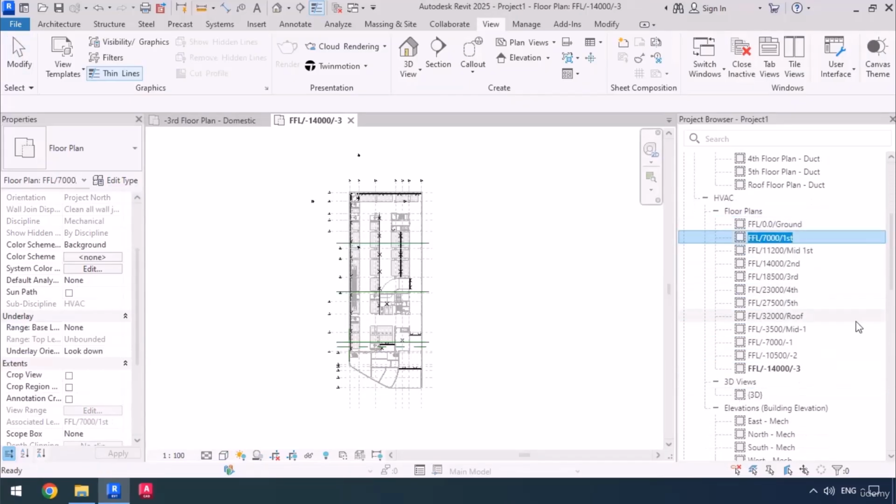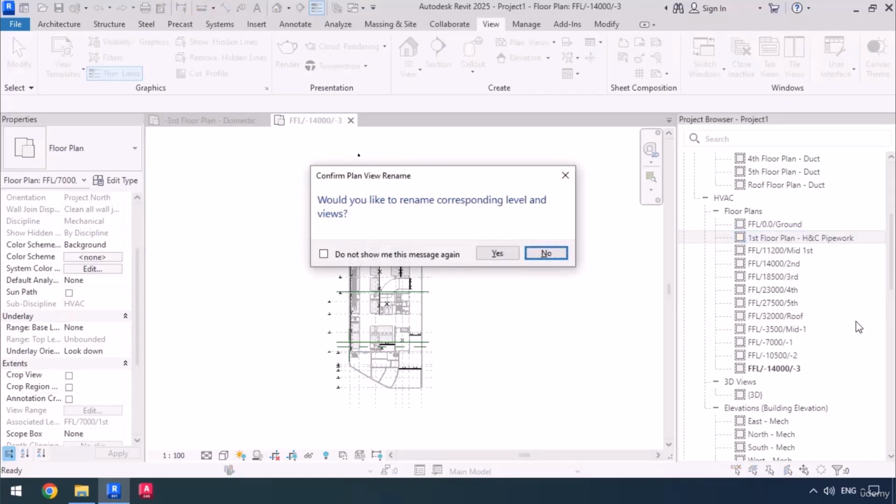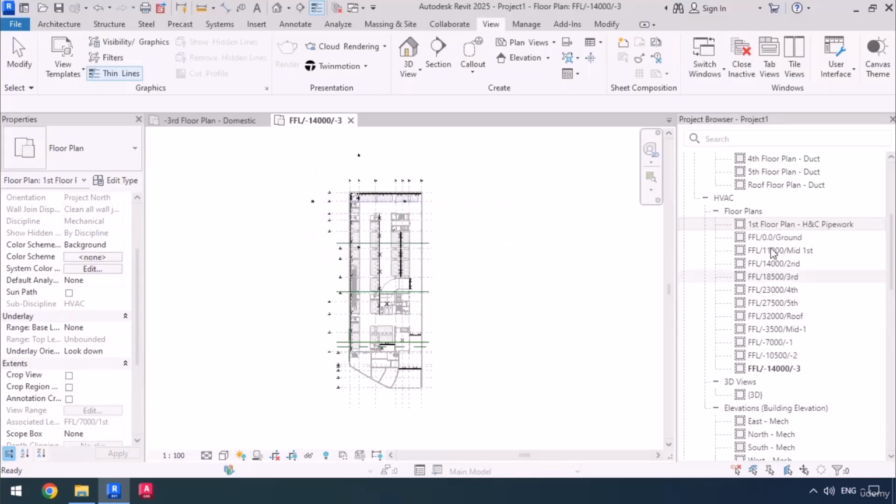For example, I'm going to begin with the first floor. So I'm going to rename this plan and make it First Floor Plan H and C Pipework. This H and C is short for heating and cooling. And now I'm going to hit Ctrl C, rename corresponding level, no. And now we continue renaming the rest of the plans.